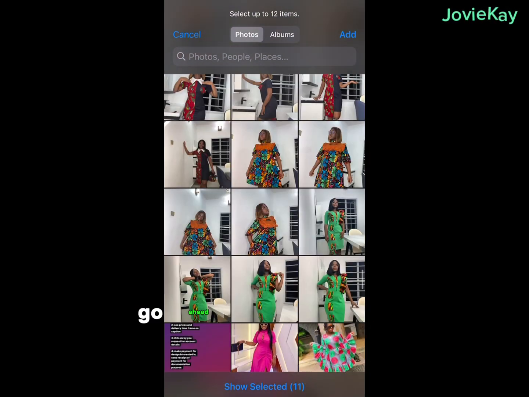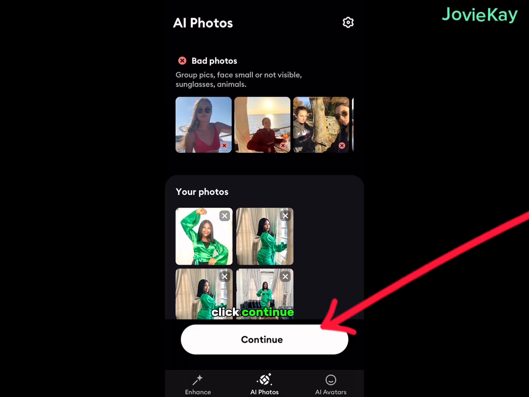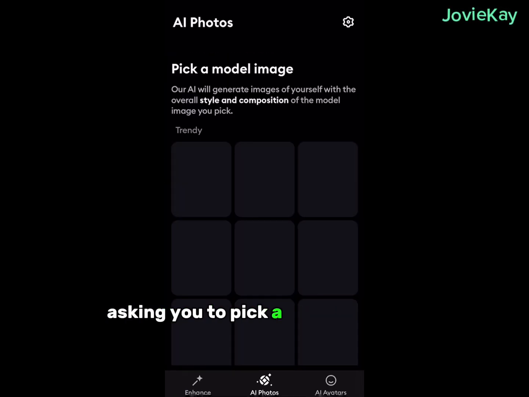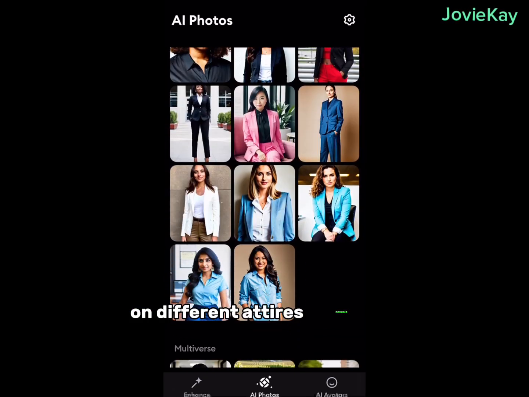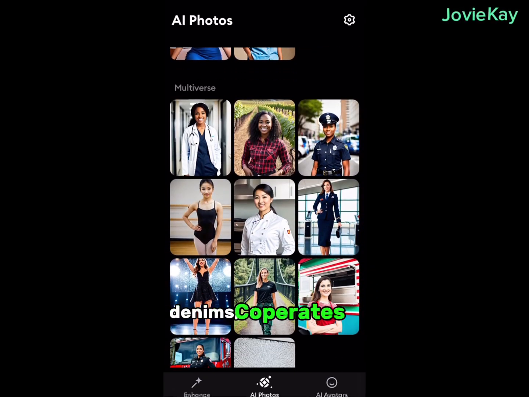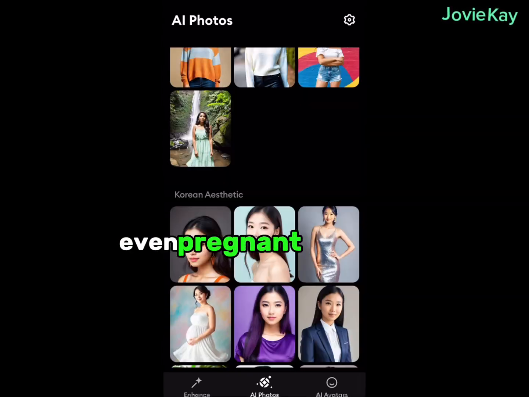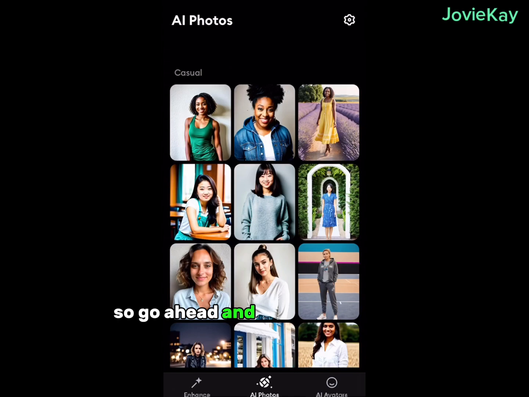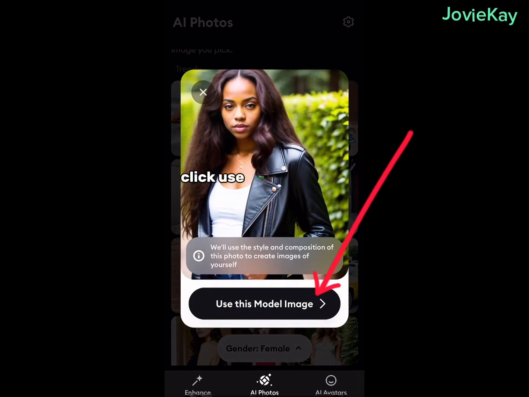After selecting, go ahead and click add. Then it loads and takes you to this page. Click continue. Then it brings out this asking you to pick a model image. There are different AI models here on different attires: casuals, denims, corporates, beach wears, doctor models, police, chef, even pregnant AI model. So go ahead and pick any model according to what your client wants. After selecting, click use this model image.